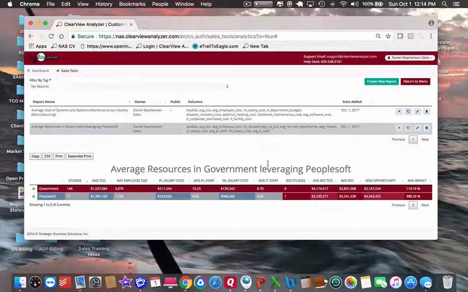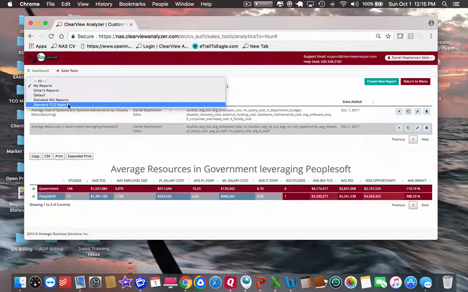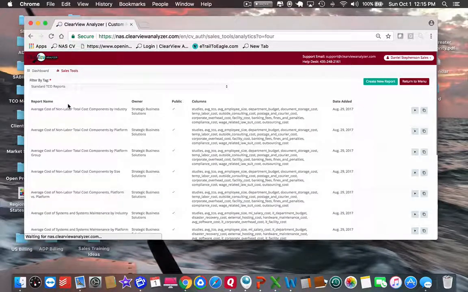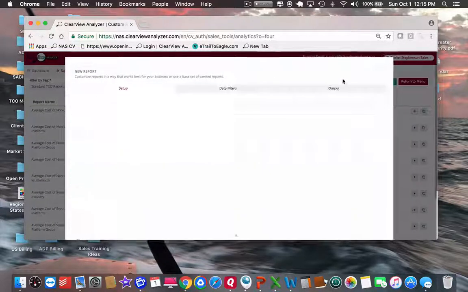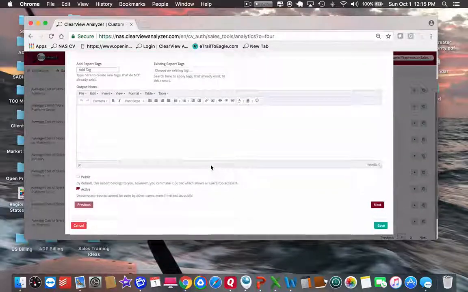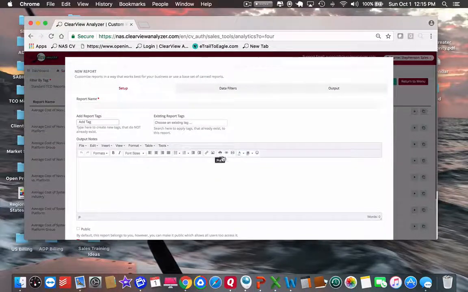So that's bringing in the ROI piece of this, where we can say, look, here's what happens when you move from what you're doing to an ADP environment and some of the impact there. And I think that's very positive. So you've got that out there. You can go in and look at standard ROI, standard TCO, or as I've demonstrated, you can go out here and create your own report using this very easy to use tool, and just 3 tabs.